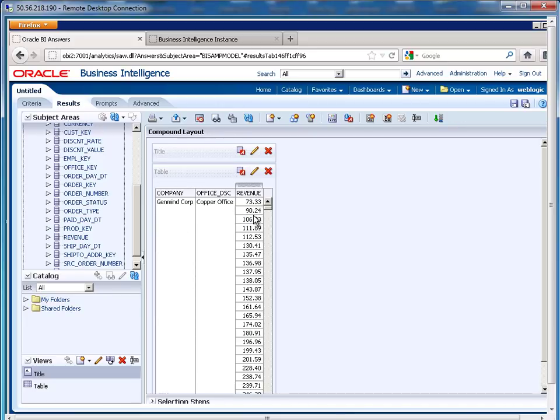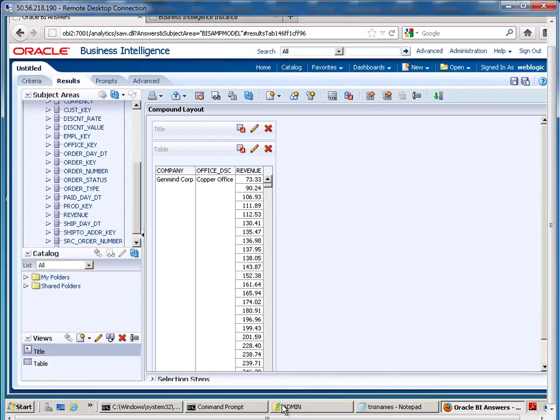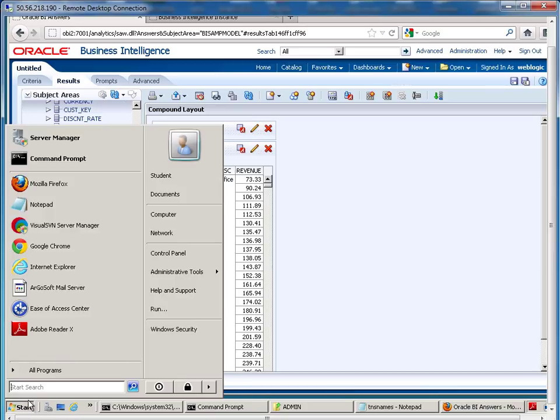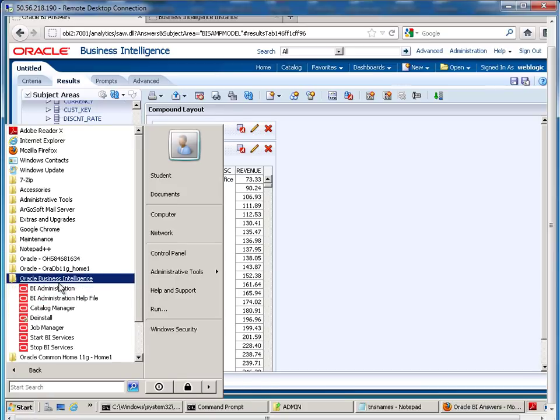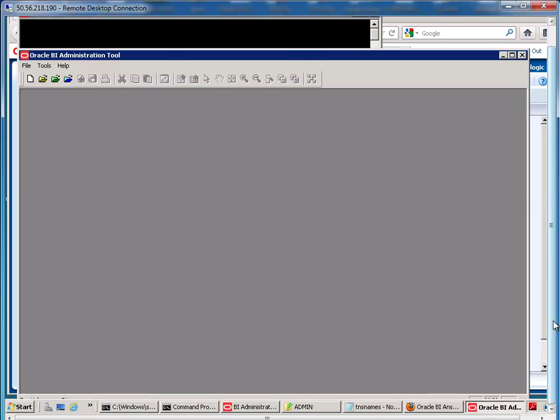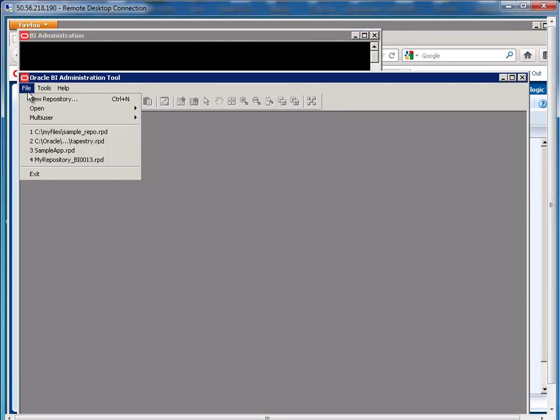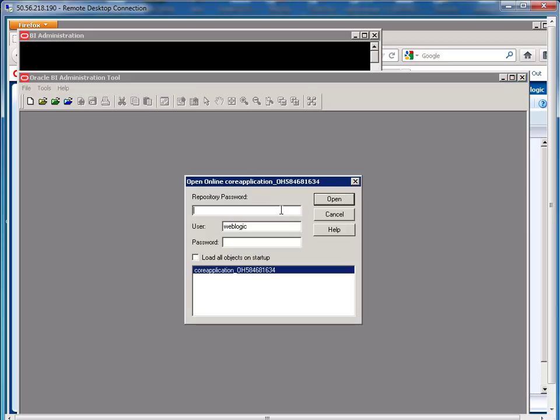So here I have several entries for revenue. Instead of having multiple entries, what I'd like to do is aggregate all of this so I get the sum. So I need to make a little modification in my repository. So I can just leave this screen here. I'm going to connect to my repository in online mode. So when you connect in online mode, you're connecting to the current repository. So I put in my repository password and then my administrator user and password.